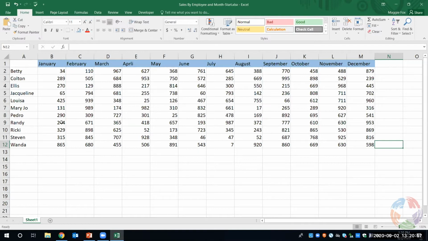Okay. Now, I'm interested in knowing the total sales for each employee throughout the year. So I'm going to add a new column because I want to put that figure right next to their name, so I don't have to look from the left side of the screen to the right side of the screen to see their total sales. So that means we've got to insert a column.